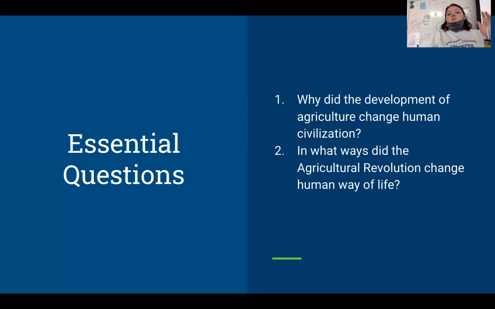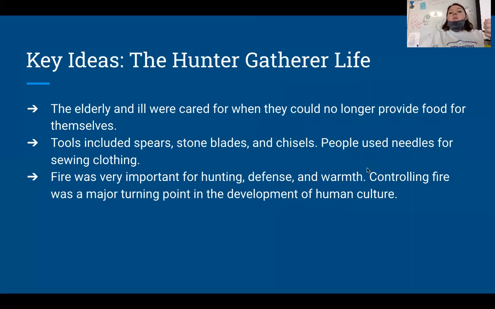So before we get to agriculture and the changing of human life through the Neolithic Revolution, we have to remind ourselves of where we've been. And where we've been, and what that lifestyle looks like, is the hunter-gatherer life. We've talked about this very shortly at the very beginning of this trimester, but we're going to dive into it a little bit deeper, okay?